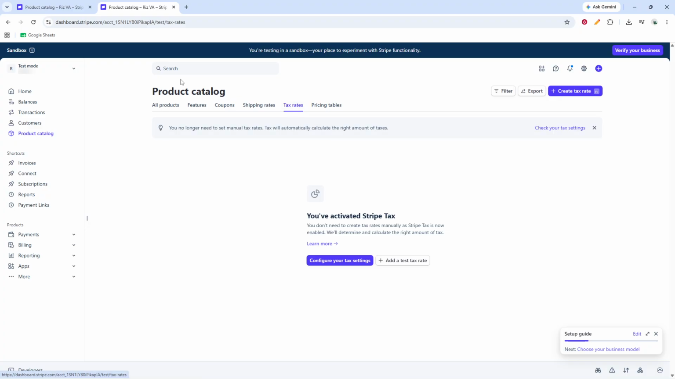Inside the Product Catalog section, open the Tax Rates tab. This area is specifically designed for creating and managing the tax rates you want to apply to your products or services. It's a good place to review any rates you may already have set up before creating a new one.